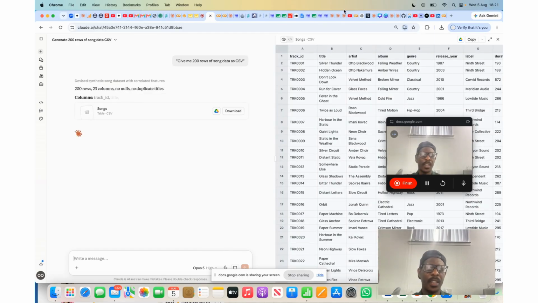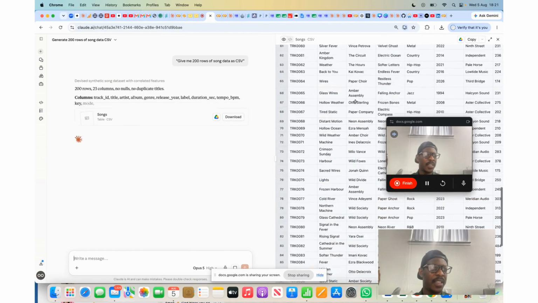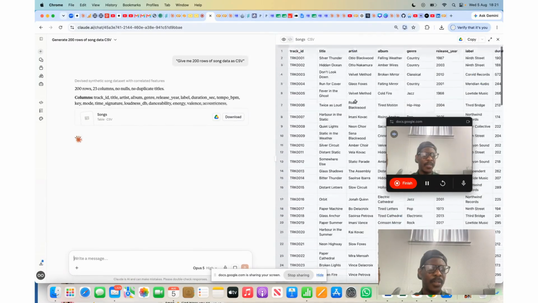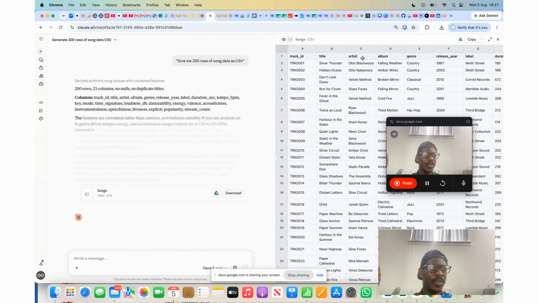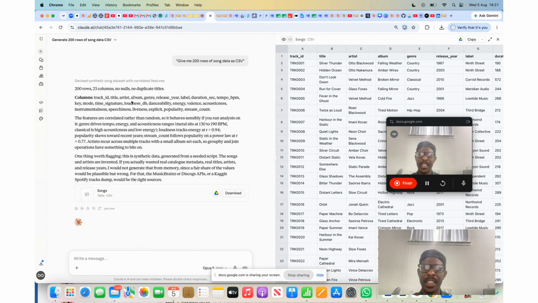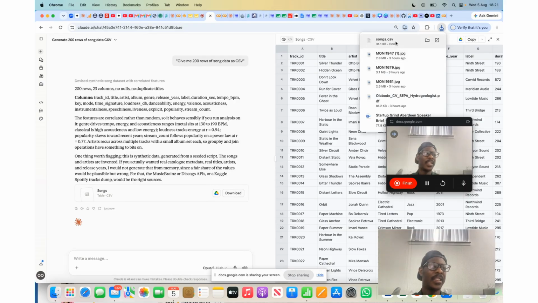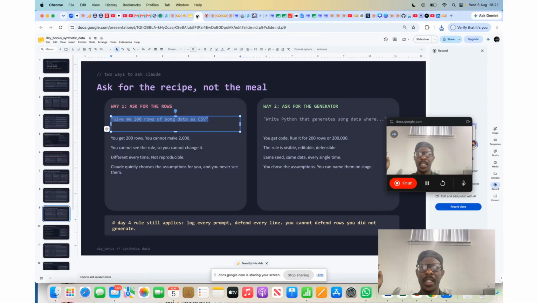Yeah, that's all. So, this is it. This is everything. It has generated it. If you look at it, track ID, title, all of that. It says 200 rows of song data. So if I want to do that, I will just download like this and the data is there. So that's one way. Let's go back.